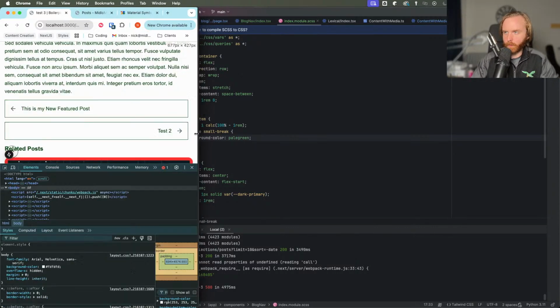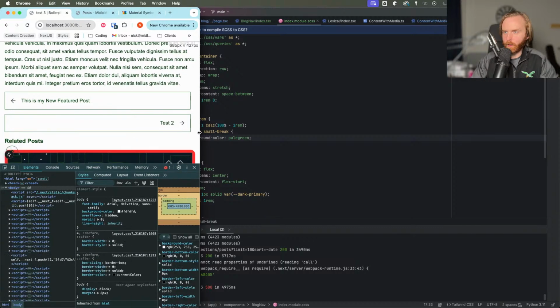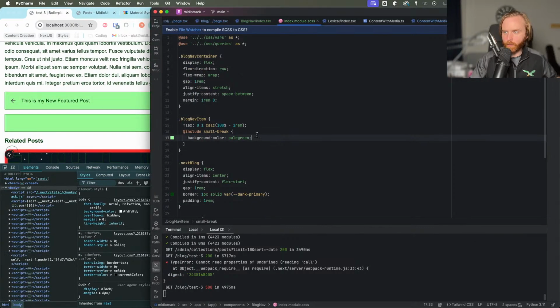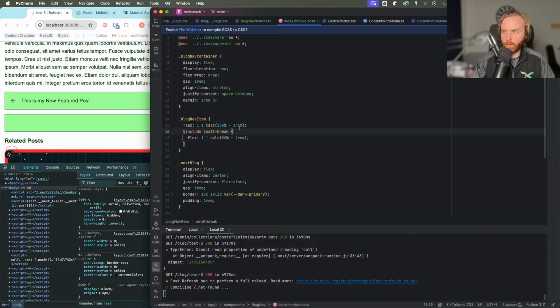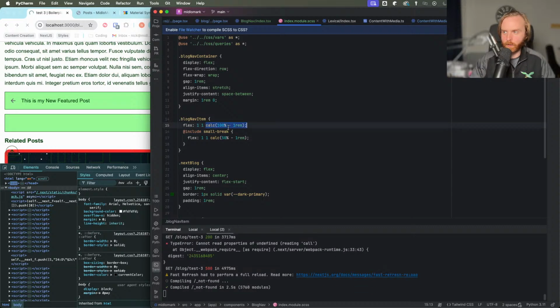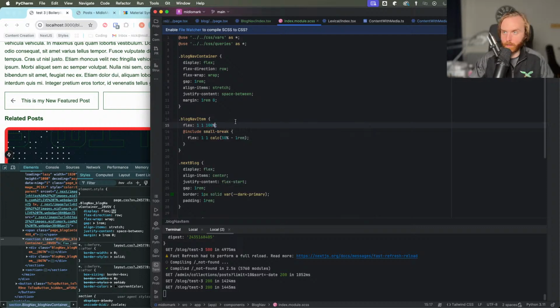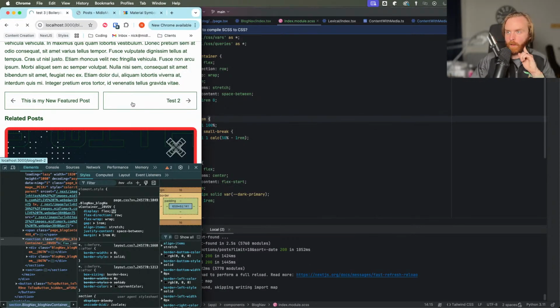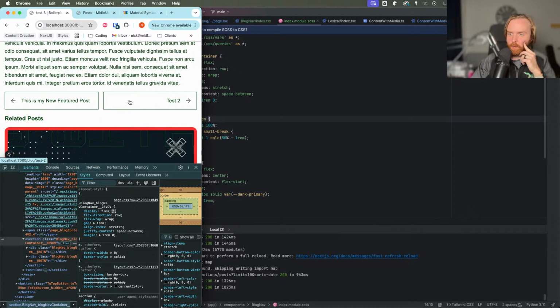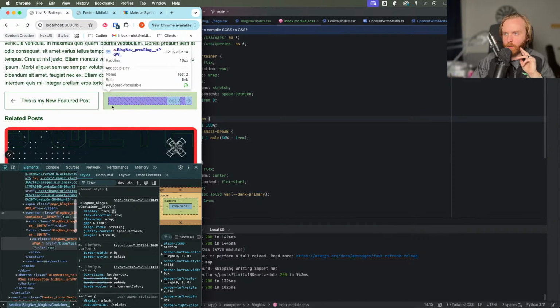All right, so pale green. Oh, I was right at it. All right, so here is where we'll do our, can do 50%. And really this can just be 100%. And so here I don't really want test2 to take up all of that space though.